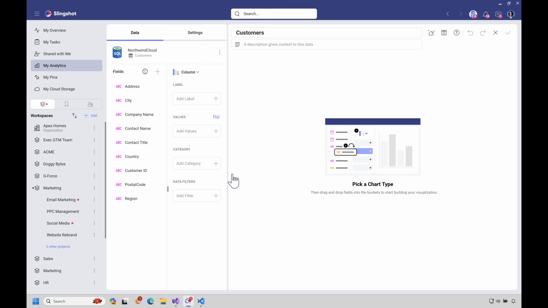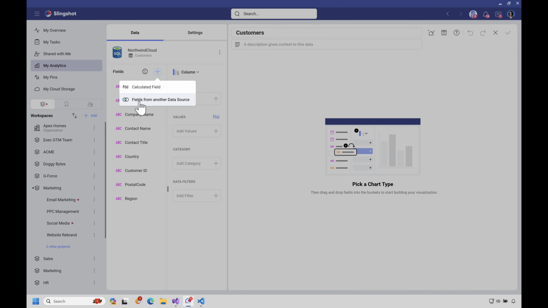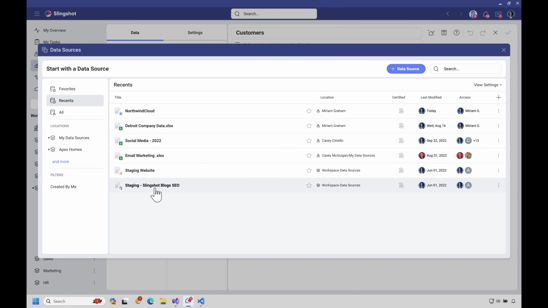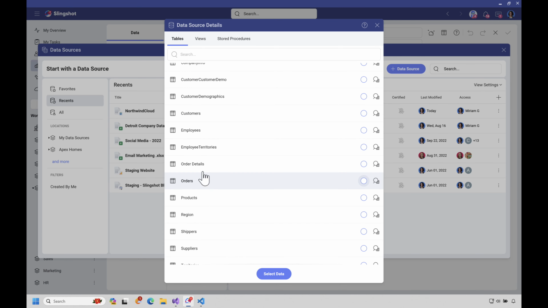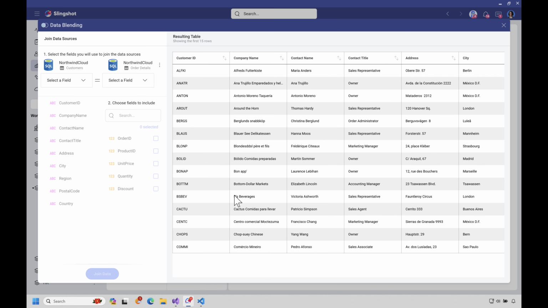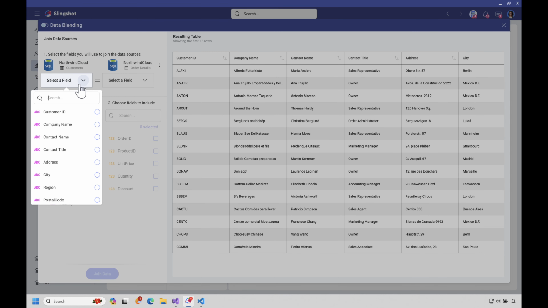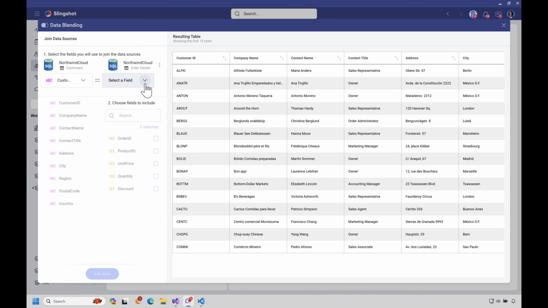Now I'm in the dashboard editor. However, I want to use orders and the employees table as well. So I'm going to hit plus, fields from another data source. I'm going to go back to my Northwind Cloud and I'm going to grab the orders table, and I'm going to select the orders table and I want to join on the customer ID field.